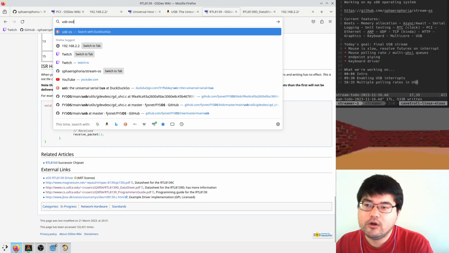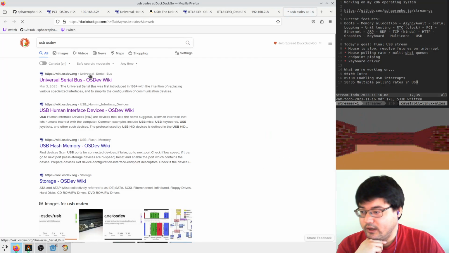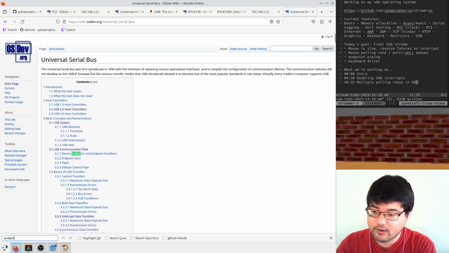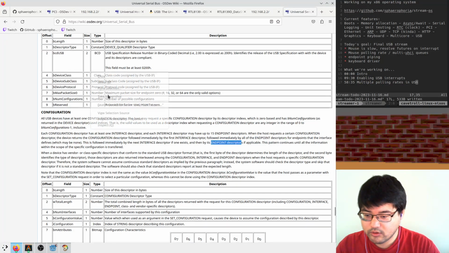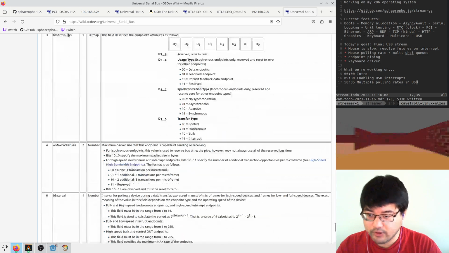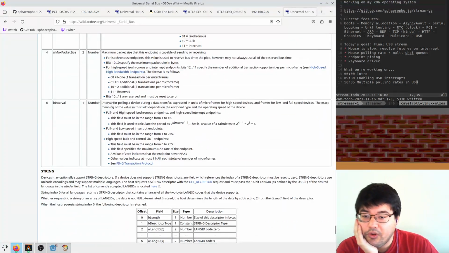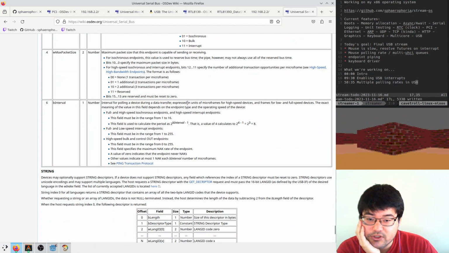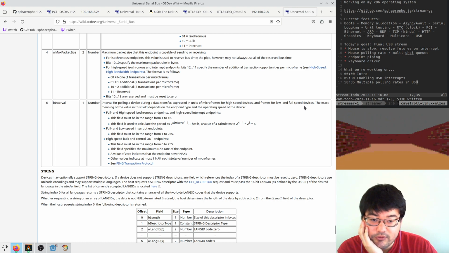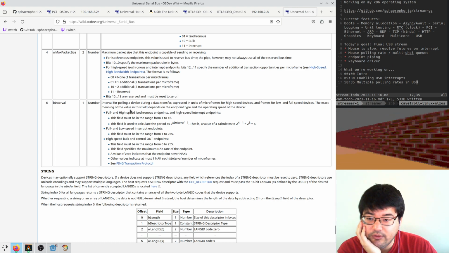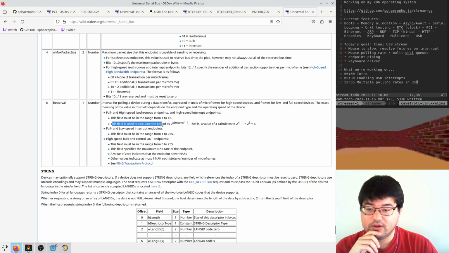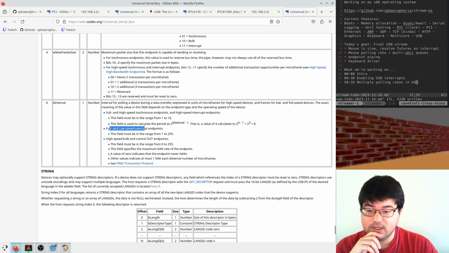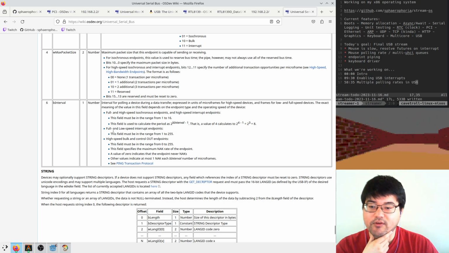So let's see. Endpoint descriptor. Configuration, endpoint. Interval. Interval for polling a device during a data transfer, expressed in units of microframes for high-speed devices and frames for low and full-speed devices. The exact meaning of this value depends on the endpoint type and the operating speed of the device. This field is used to calculate the period for full and high speed. Full and low speed, field must range from 1 to 255.